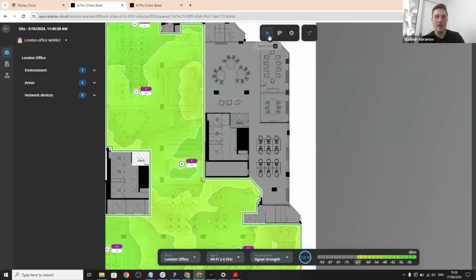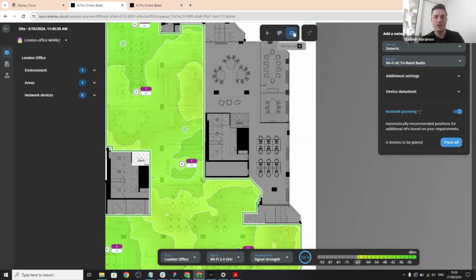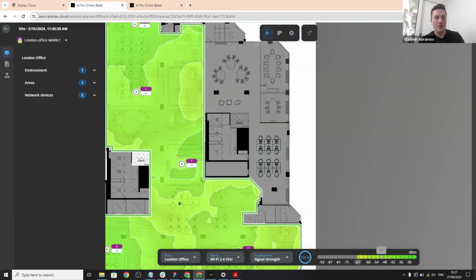So toolbar, you have a select tool, area tool, access point tool, so we call it device tool, and AI auto planner. So with only these few tools, you can do magic. I can show you a bit later how you can use those. But let's first look at another element. So here at the bottom, you can see the visualization toolbar.